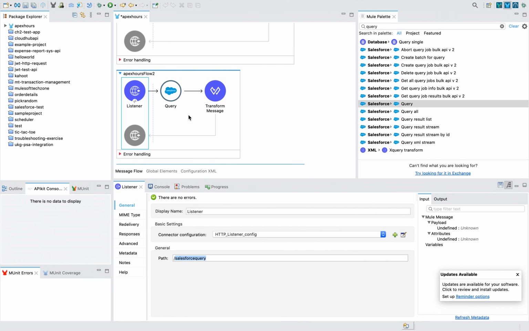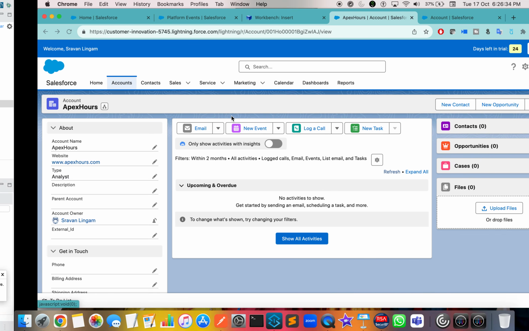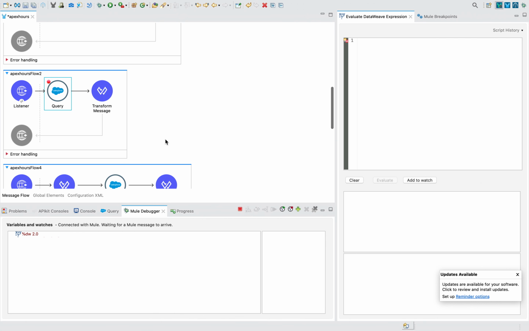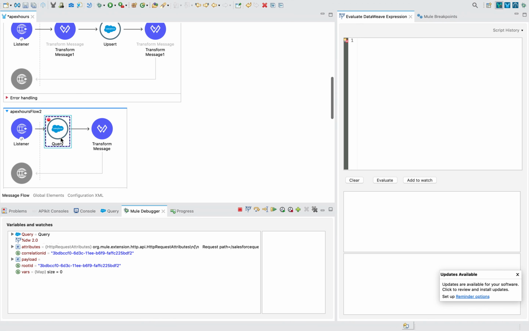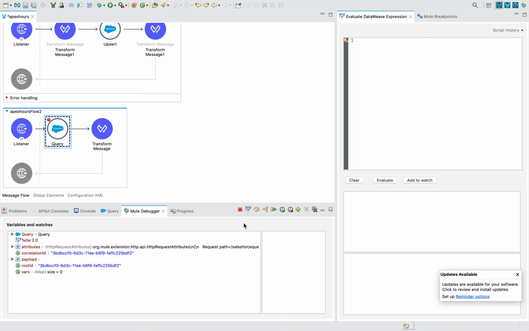Let me keep a breakpoint and see how it comes. What is the output type of Salesforce? Send the request again. Here you are, and there is no input. I am just hard coding the query here, and I am using the same connector configuration for everything. You don't have to create a new configuration every time. Go next and see the payload.